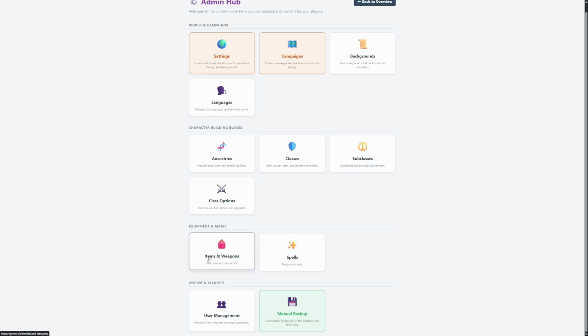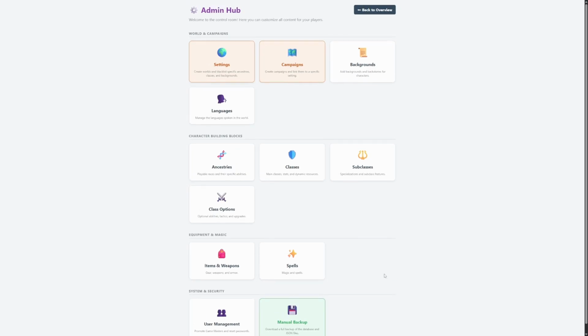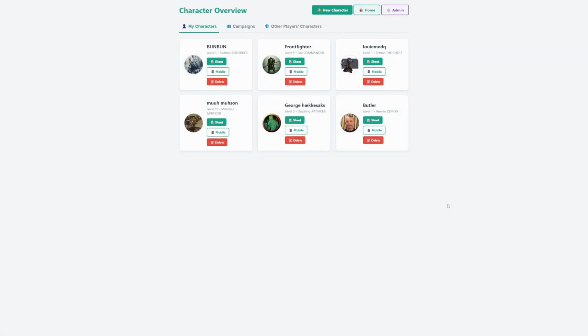You can add new items, custom or from published things. Add new spells. You can manage all the users, change passwords and stuff like that. And you can take a backup of both your database files and the SQL database, so you won't lose anything in case of a faulty server or something like that. So this is just for admins and not really interesting for players.